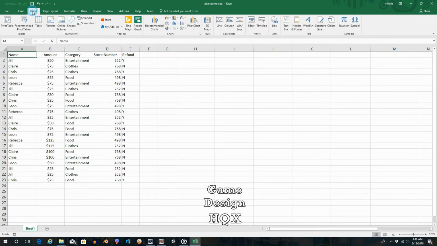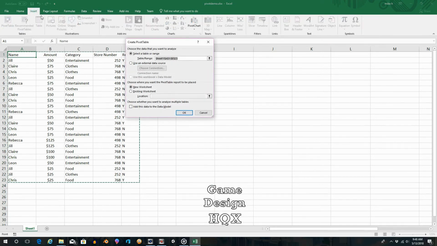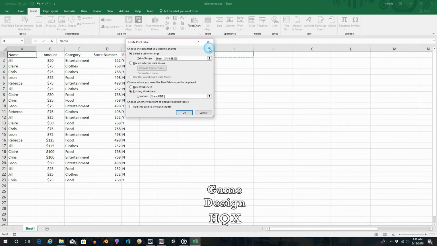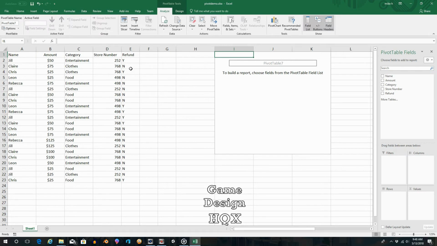We're going to go back to Insert, Pivot Table, and as you can see, it automatically selected the data, including the new column. Again, if it doesn't, you can click here and then manually select it yourself. And we're going to, again, go back to existing worksheet, choose that as the location, and click on OK.